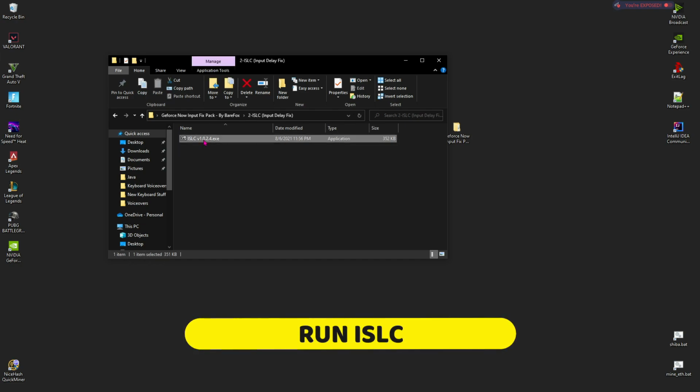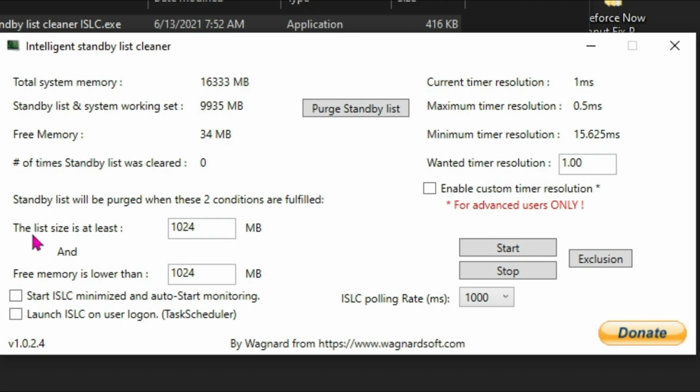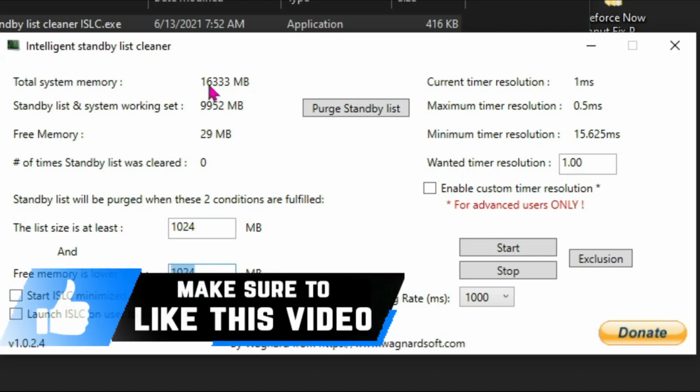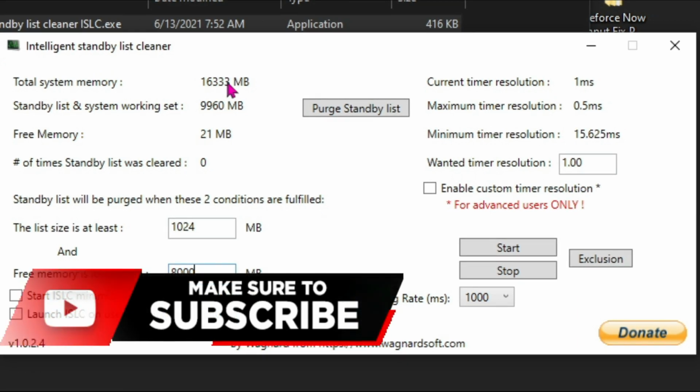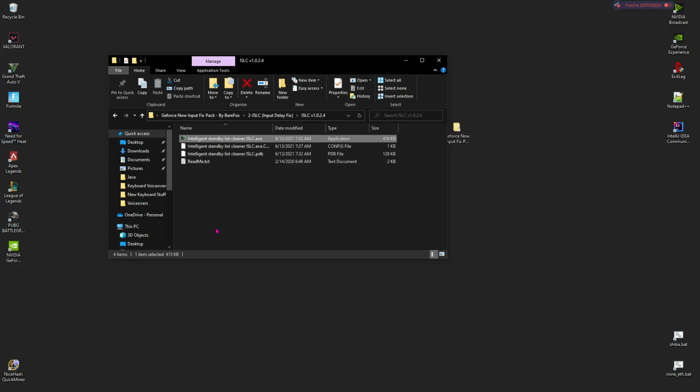Next thing is the ISLC. All you have to do is open it up, extract it here, and open this up. Open up ISLC. Now, once you are here, the list size at least, leave it to 1024, and free memory lower than should be half of your system memory. Since mine is 16333, you can set it down to 8000, which is almost half of my total system memory. Then for wanted timer resolution, go for 0.50.50 and then click enable custom timer resolution. Also, ISLC minimized auto start monitoring should be turned on, and then ISLC polling rate should be 1000. Then click on start. Also, click on Purge Standby List. Now, minimize ISLC and make sure that it runs in the background until you are playing the game.